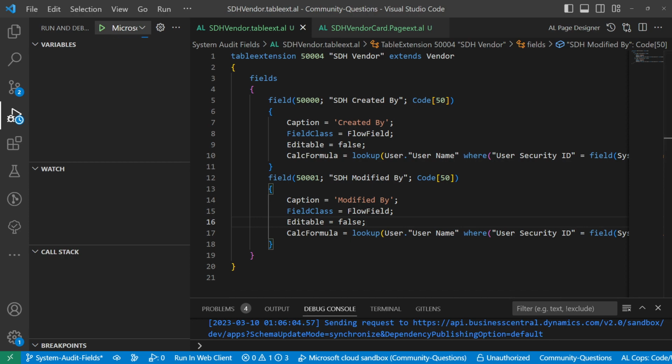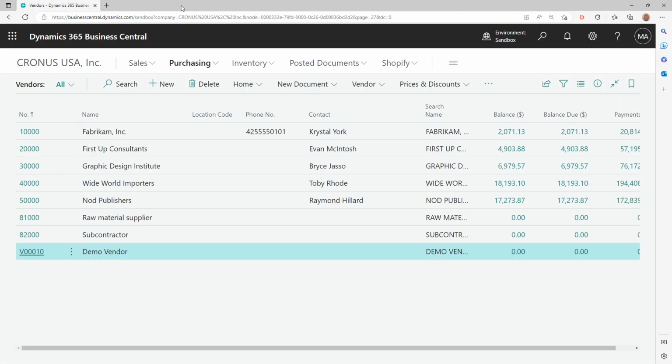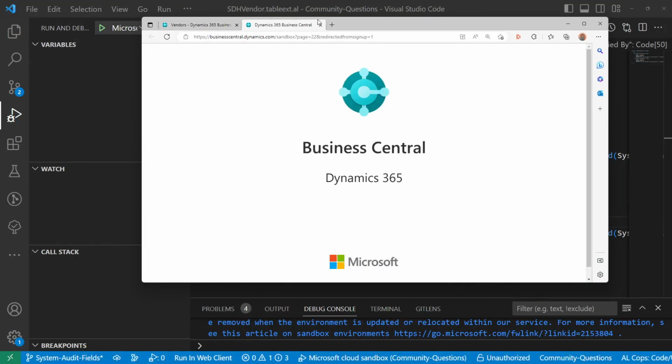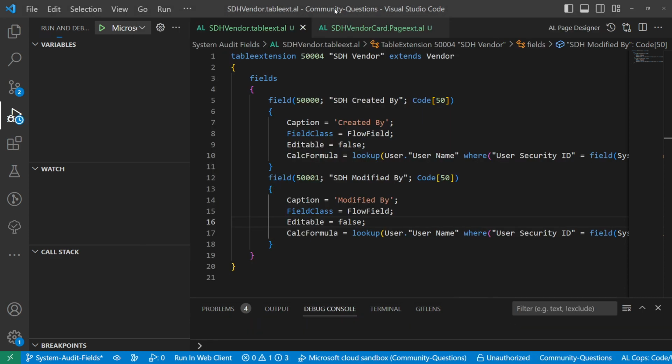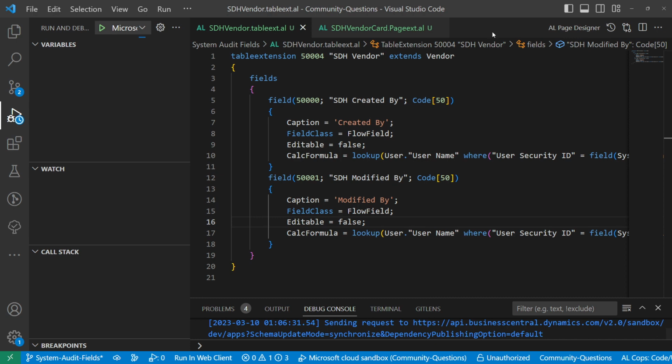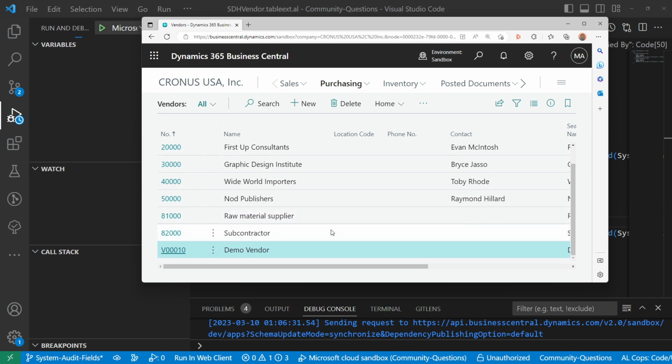Unless you have a way to modify those. So once they get published, we should be able to see the difference from the one without the caption change or editability. Let's get into it. Now, once this gets published, I should be able to see my vendors with all my system audit fields.